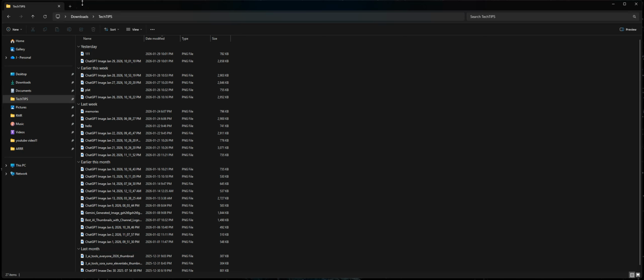Now remember, to access File Explorer, if you had a hard time finding it, you could just go into your search box at the bottom and type in File Explorer and you will find it, or just the little file icon, which is probably on your start menu.